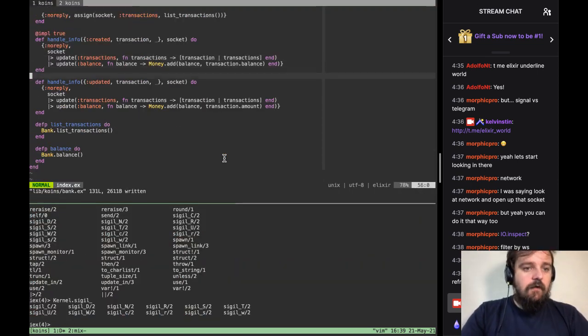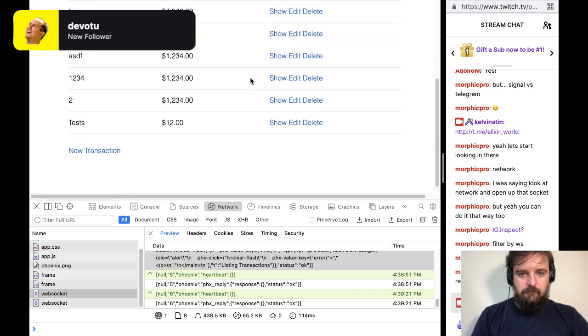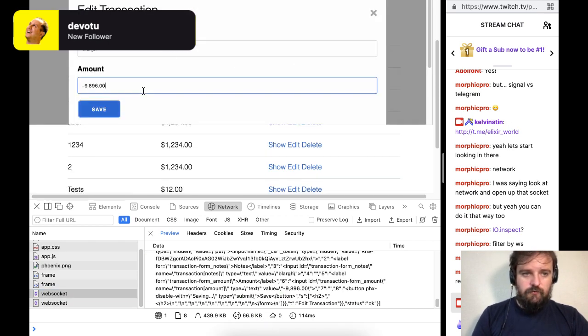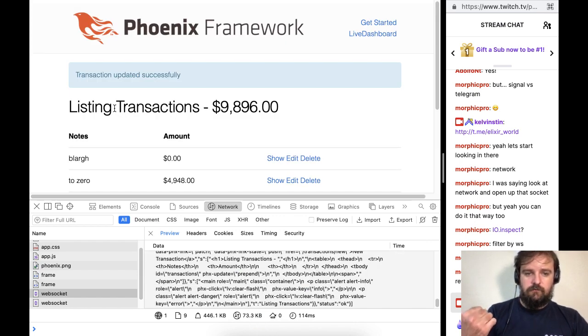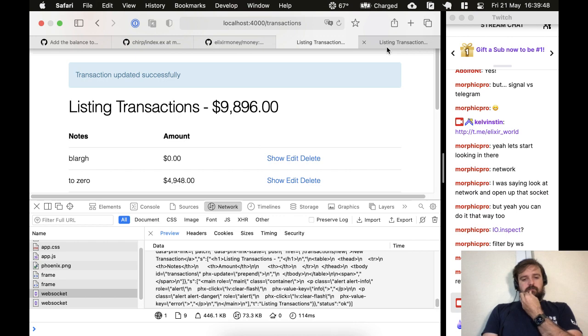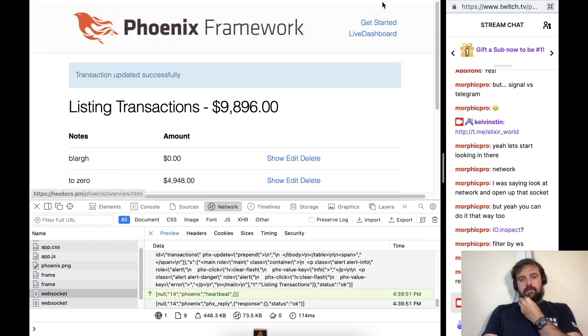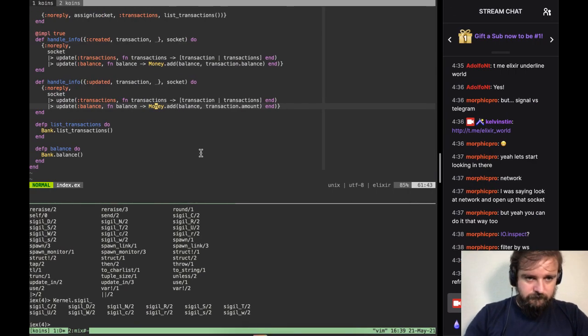So I broadcast it, I handle it, and I update it. Let me edit this one to 0, and that shouldn't change the other one. Yeah, it did. All right, it didn't change the other one because it got the 0 here. So here it got the transaction balance. The transaction amount is 0, and I just updated the previous amount that was 0, adding the 0 that I updated. So that's not what I need to do.